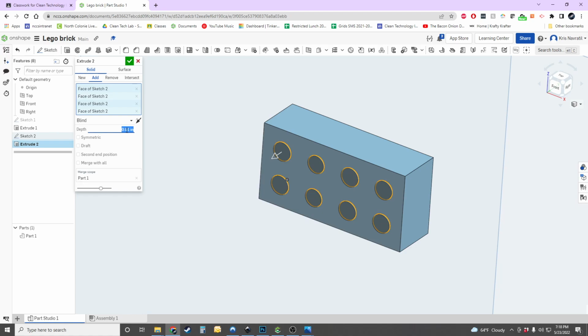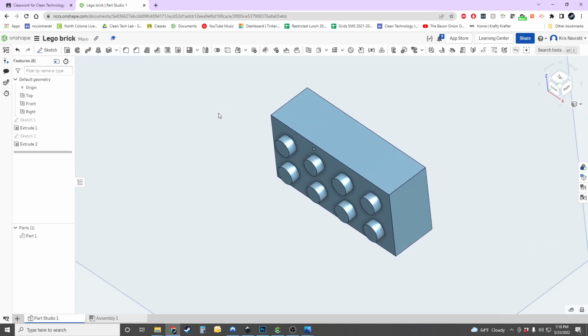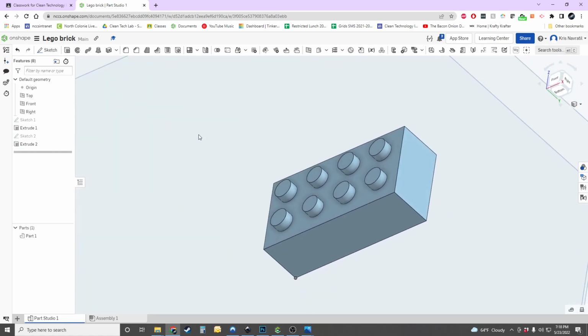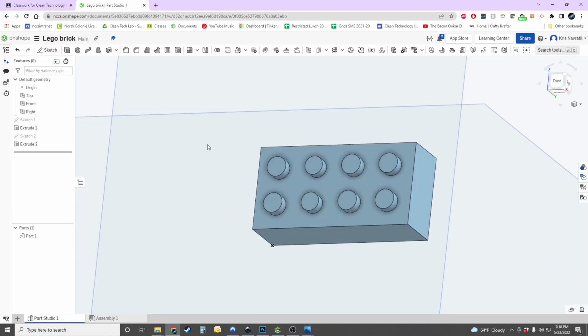Oh, I'm sorry, actually we're going to extrude that to 0.075. So the 0.01 is actually going to be the next step. So it's 0.075, and we're going to hit the check mark. And now we have something that looks like a Lego brick.